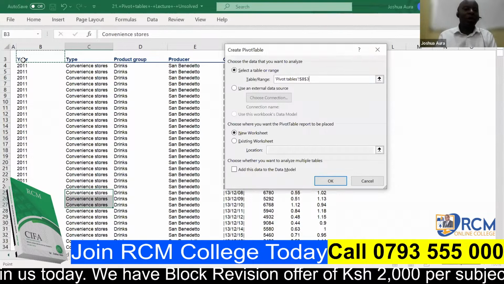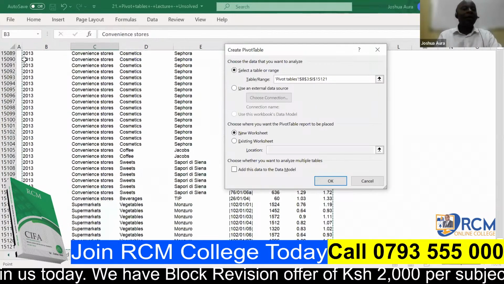So what I'll do, I'll come and put my cursor here on the first cell. And then I have what we call Control Shift. I press the right arrow. When I press the right arrow, it highlights the entire column titles. I'm still holding on to Control and Shift. Then now I'll be able to press the down arrow. So when I press the down arrow, this thing goes ahead and highlights all up to 15,121, right?